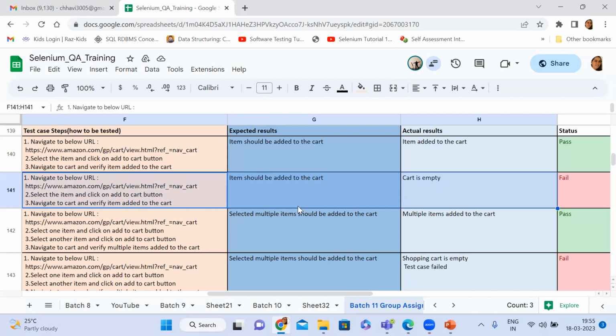So I have to mention the error message, right? Yes. But if her expectation is the item should be added to the cart, as per her description of steps, navigate to URL, select the item, click the add to cart button, and navigate to cart and verify item is added.